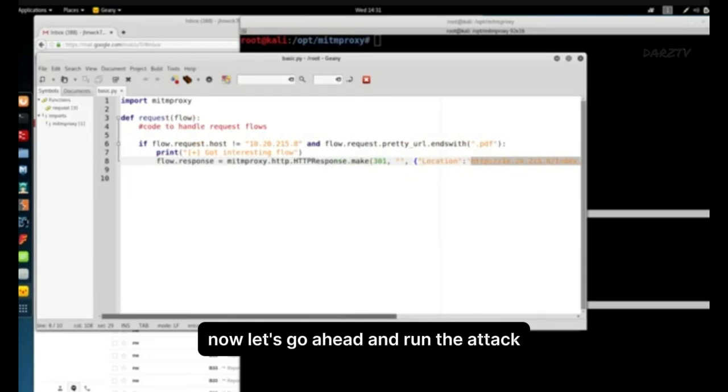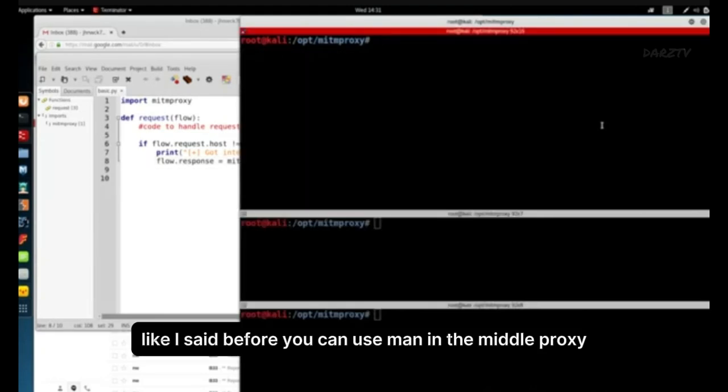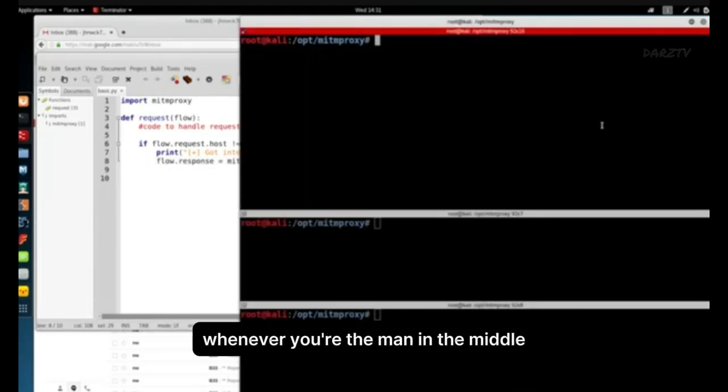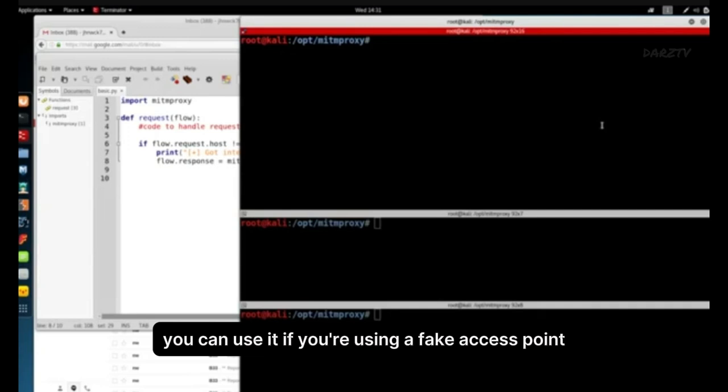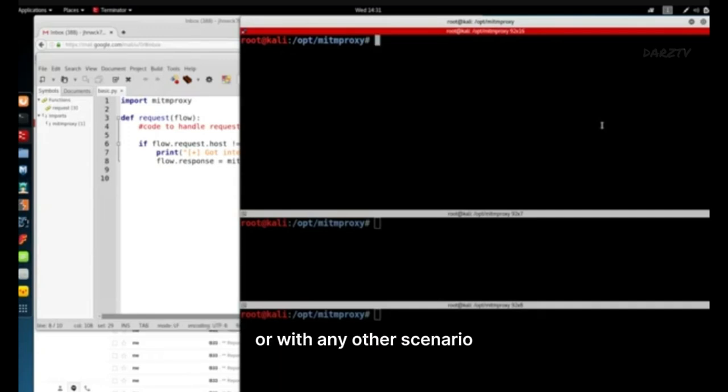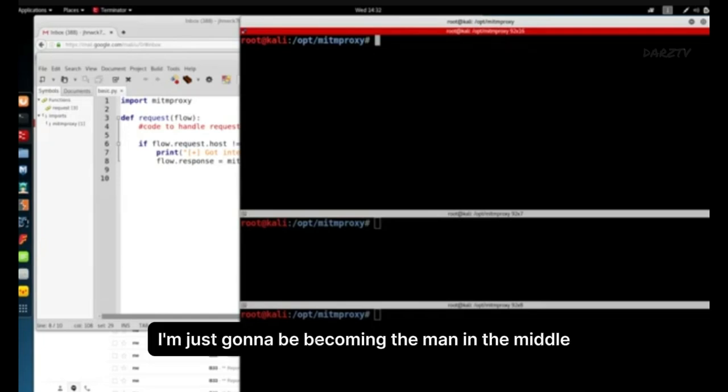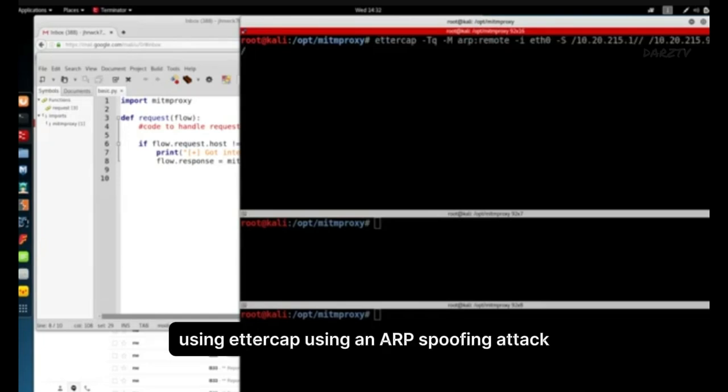Now, let's go ahead and run the attack. We're going to be running it with an ARP spoof and getting the tag. Like I said before, you can use mitmproxy whenever you're the man-in-the-middle. So you can use it with ARP spoofing. You can use it if you're using a fake access point or with any other scenario when you become the man-in-the-middle.